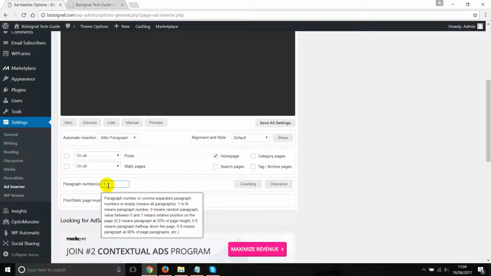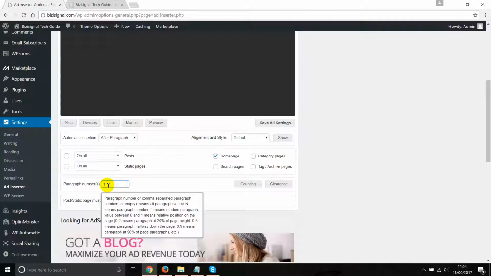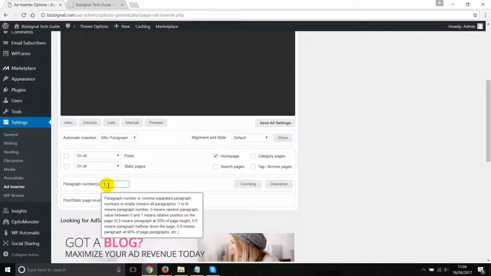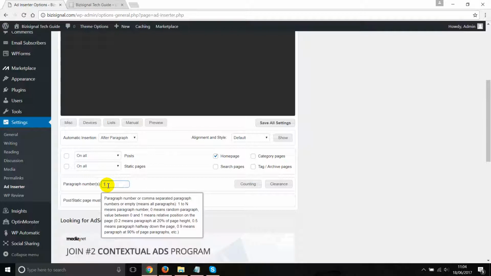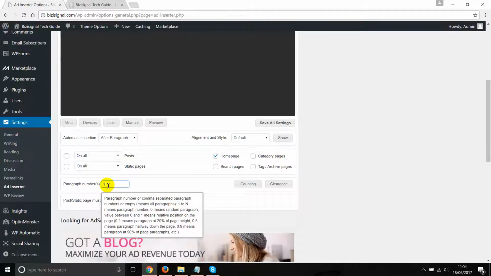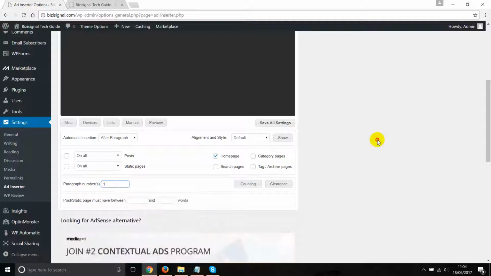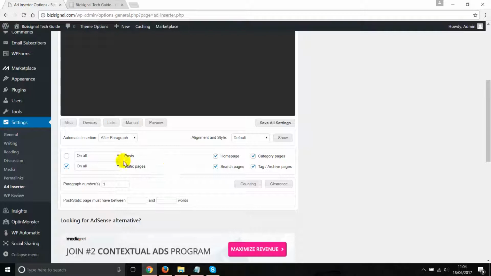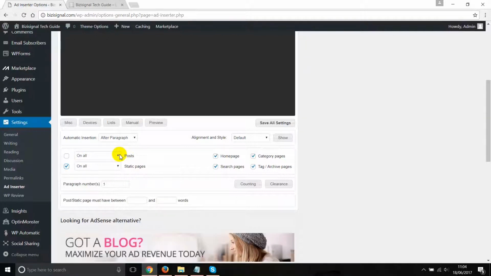I don't want to read through everything, but you can see for yourself what it says, because if you put 0.2, it means the paragraph at 20% of the content, and if you use 0.5, it means the paragraph halfway down the page. That's what you can do. Now you can choose homepage, categories, tags, search, and static pages as well.